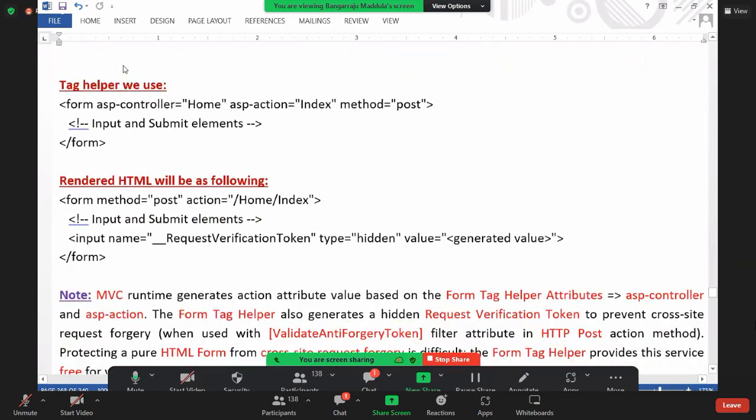How to use it? This method equal to post is not required. I already said you enough. Form asp-controller, asp-action. Input and submit element. Today I created like this only. What is rendered? See the rendered output. Method equal to.